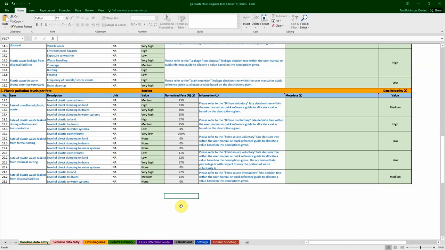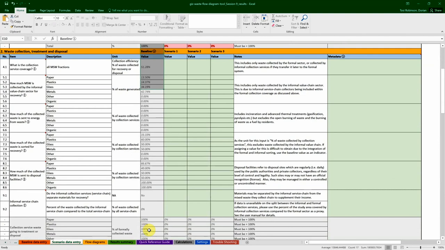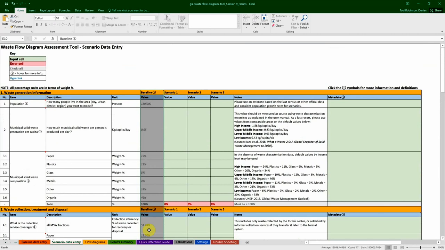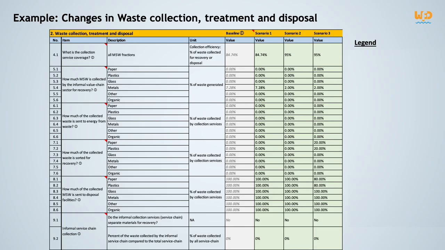We now click on the scenario data entry spreadsheet. In this column, you can see the baseline data, which corresponds to the same information that you entered in the baseline data entry spreadsheet. In these columns, you have three possible scenarios that you can construct and in which you could change one or several values corresponding to the improvements that you want to model. It is up to you to decide the situation you would like to model. Let's take an example. Here, the changes compared to the baseline are highlighted in red.